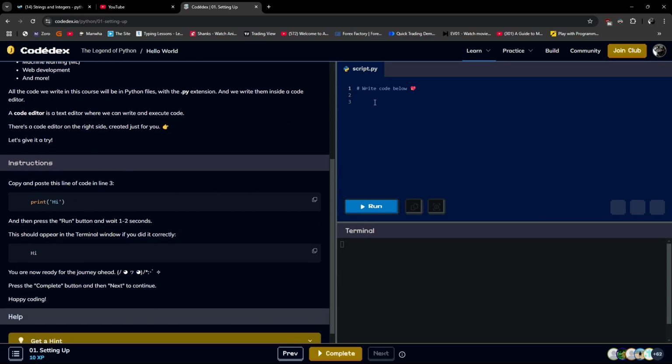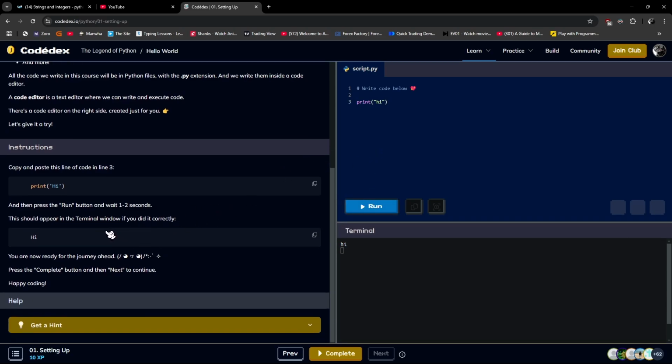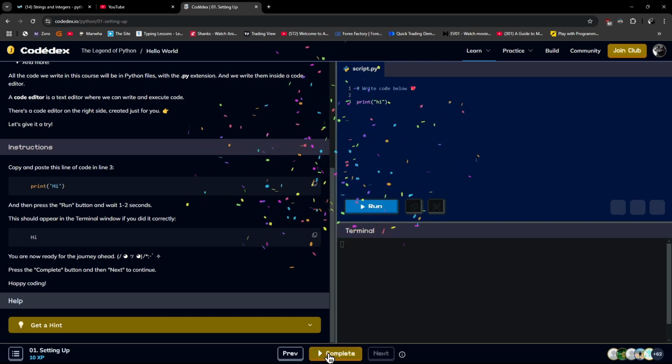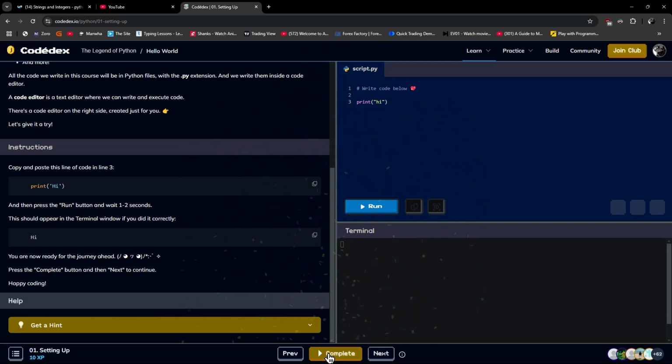Copy and paste this line in 3. I mean, I could just print. Does it not work if you do both? And run. Okay, it does work. Press complete. Wait, where? Oh, I found it. And next.